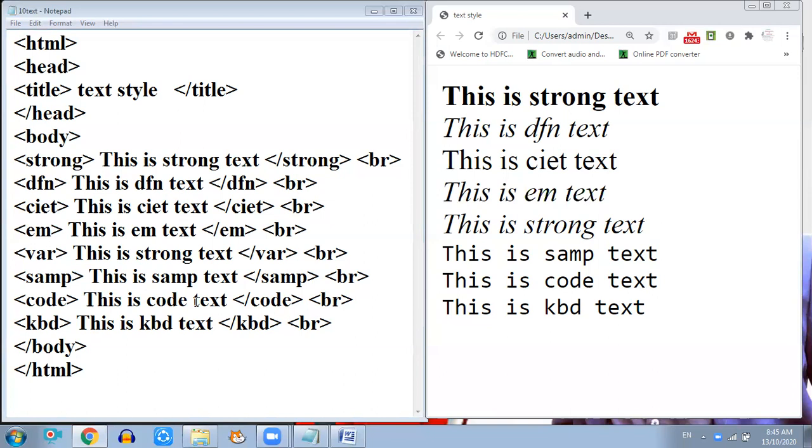Both are used for displaying in fixed width font. Code will appear with a fixed width, and so will SAMP. And now the last is KBD. KBD is used for keyboard entries by displaying the text in plain width font. So these two are the fixed ones, and this one is plain.